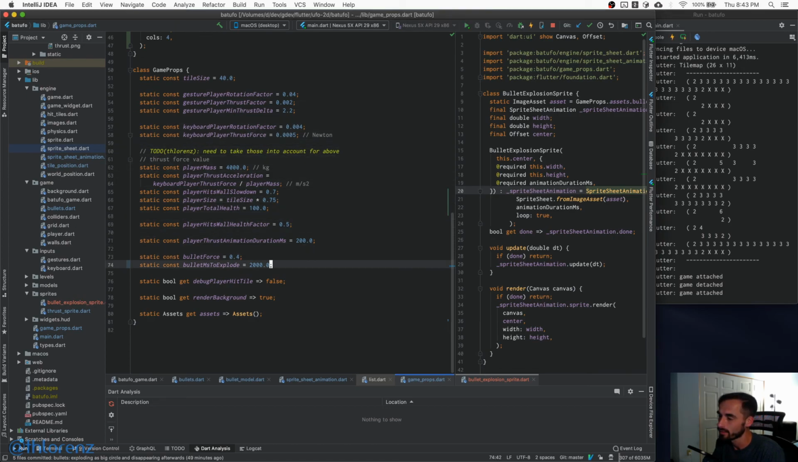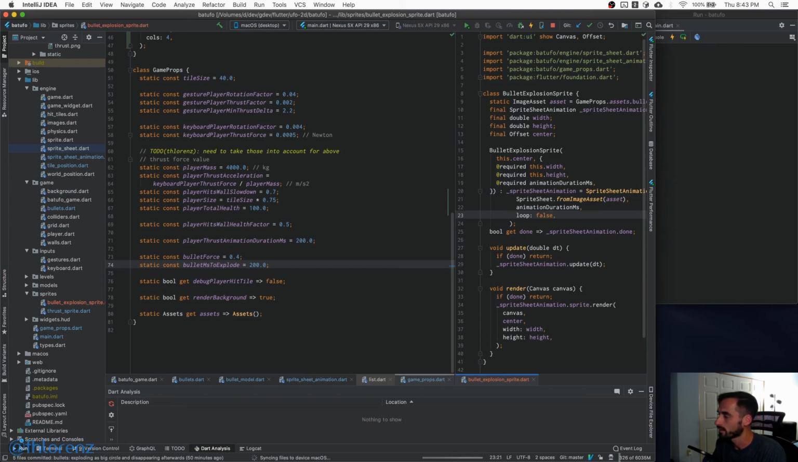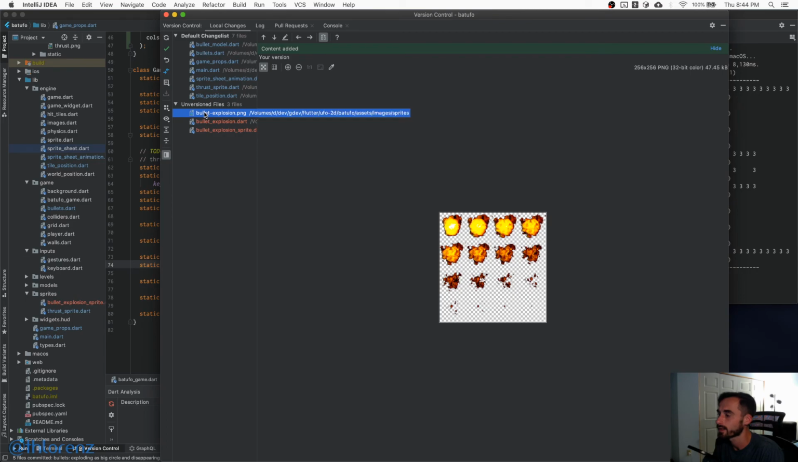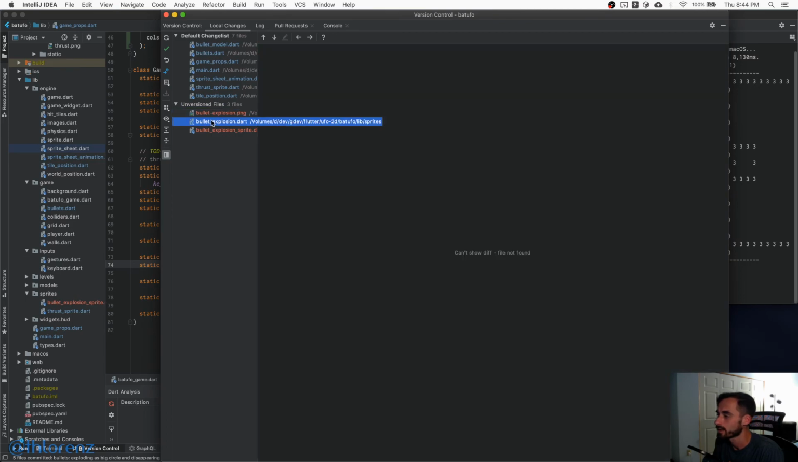But okay, we see the looping, we see the animation works pretty well. We don't want the loop anymore, so we'll change this back. And we do a little refresh, and then we should be fine. And so we'll check that in. So look at all those things we changed. We added the explosion. We added the bullet explosion.